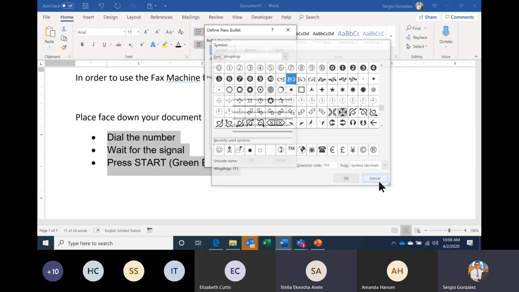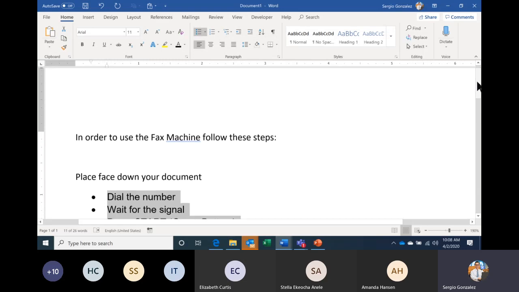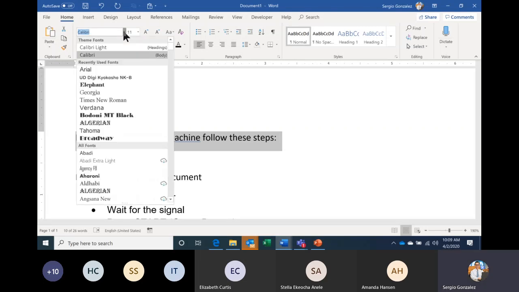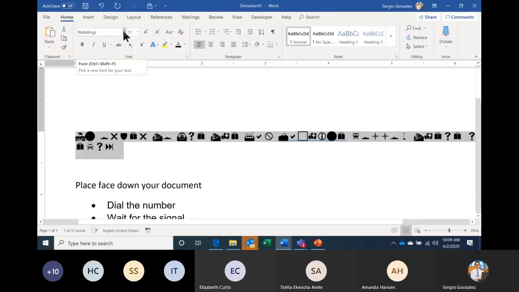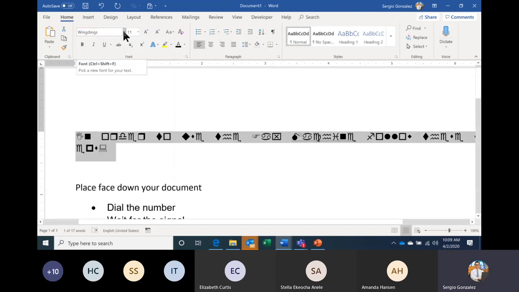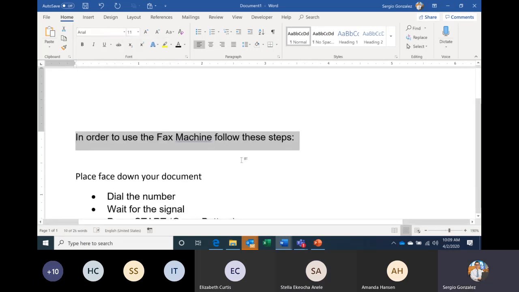Perfect. Just to let you know, Webdings and Wingdings are fonts. Somebody had the crazy idea to create those fonts. If I select this text, this line, and go to Webdings, this is how my text is going to look. If I go to Wingdings, this is how my text is going to look. So Webdings and Wingdings are fonts, but based on symbols. Nice question.